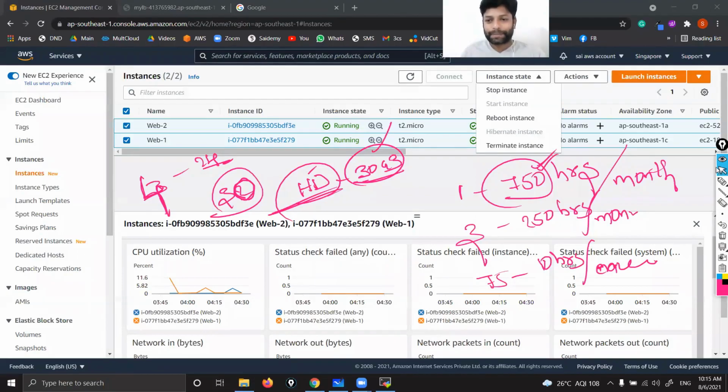The payment version will be different. Payment, I'll tell you later on. We have separate CloudWatch classes there. They will explain how the billing section works and how to verify it.